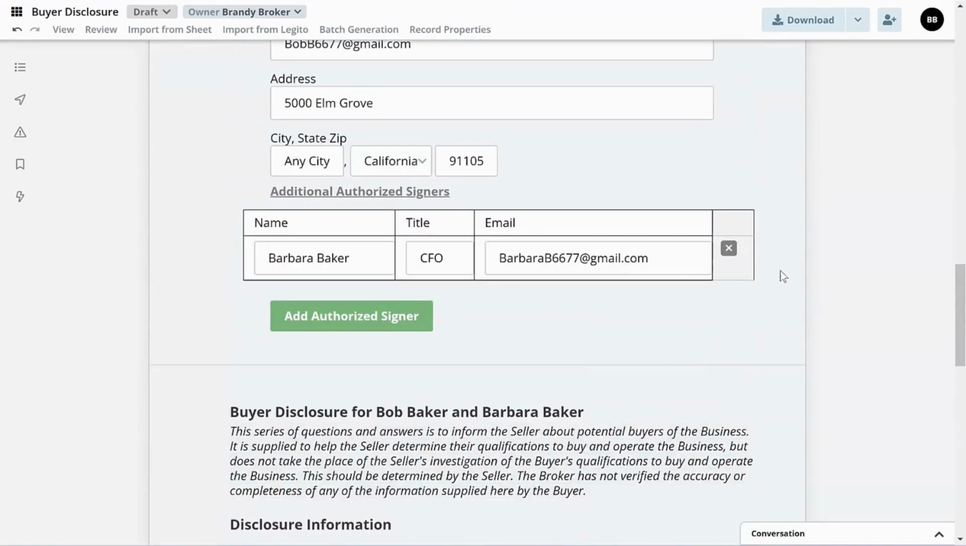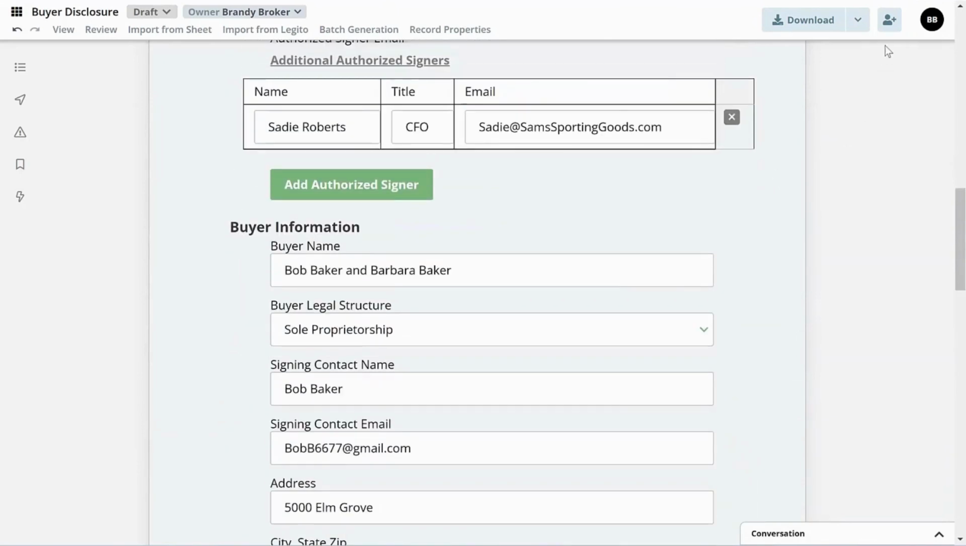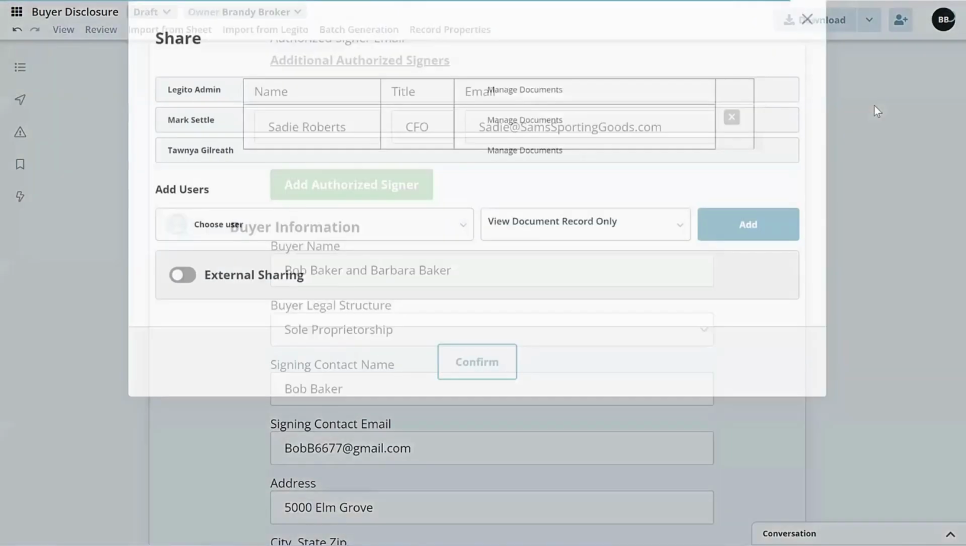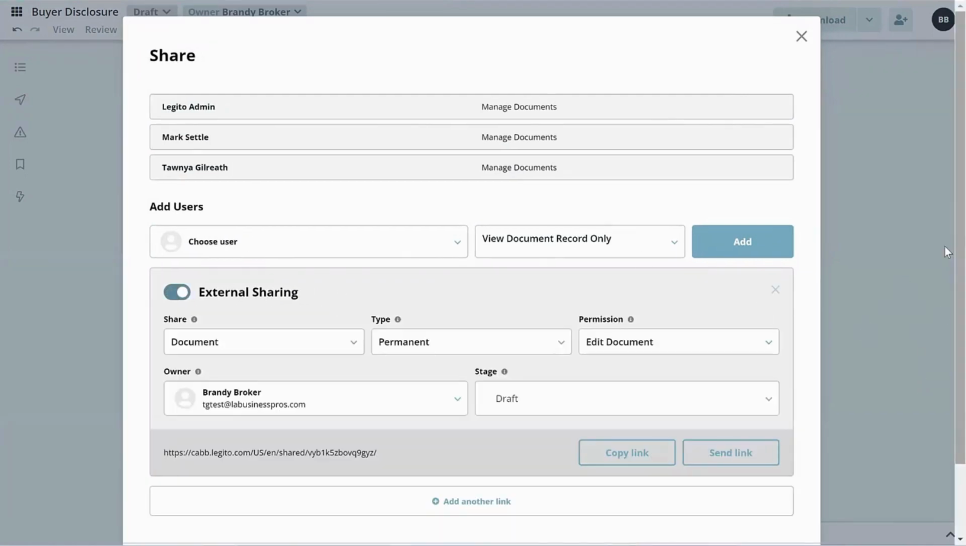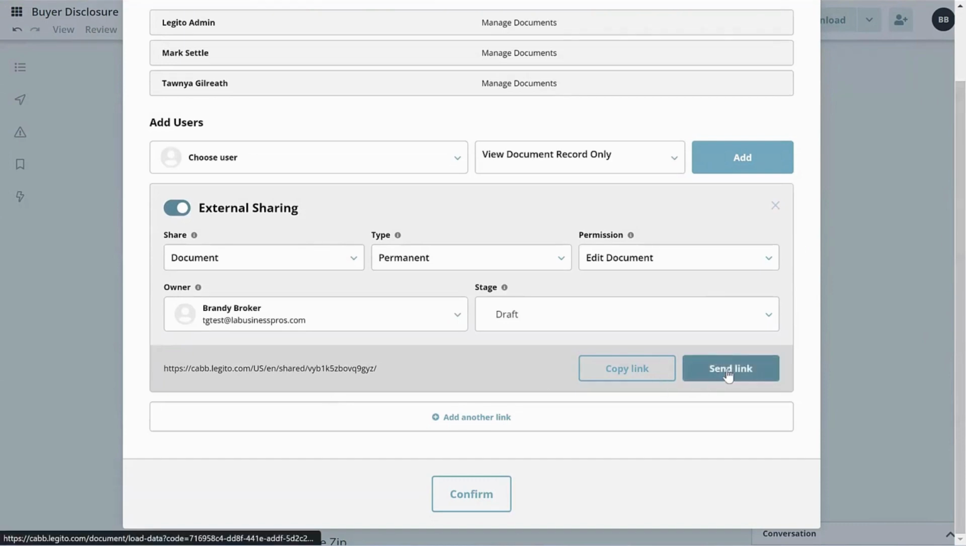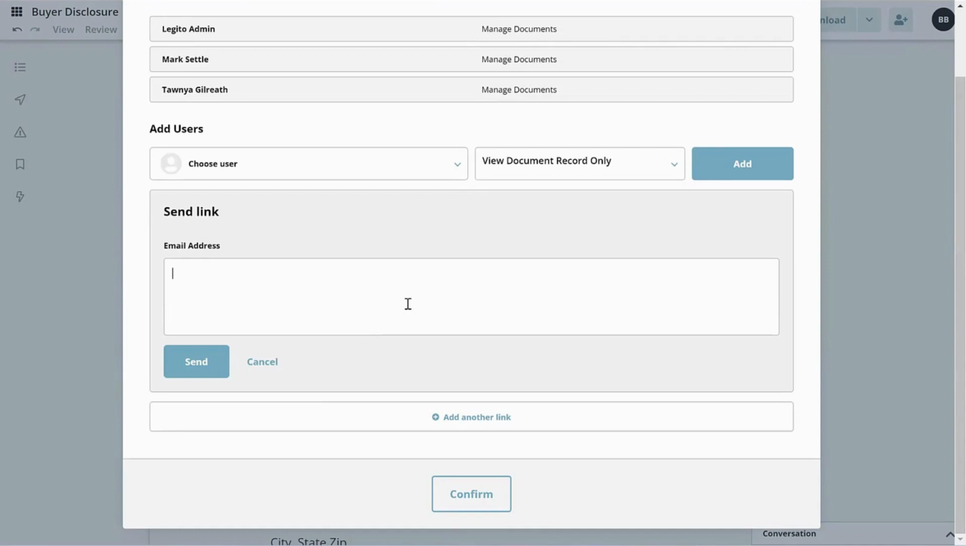So if I want to send this to the buyers at this point, I'm just going to click on share. And again, we're going to go to external sharing because it's somebody outside of our organization, outside of Legido. We're going to send the link to them. Okay. And I can put in here, is it I think Bob? Let's just copy and paste it. So we'll go, there's Bob, and then here's Barbara's. And we could send to them.